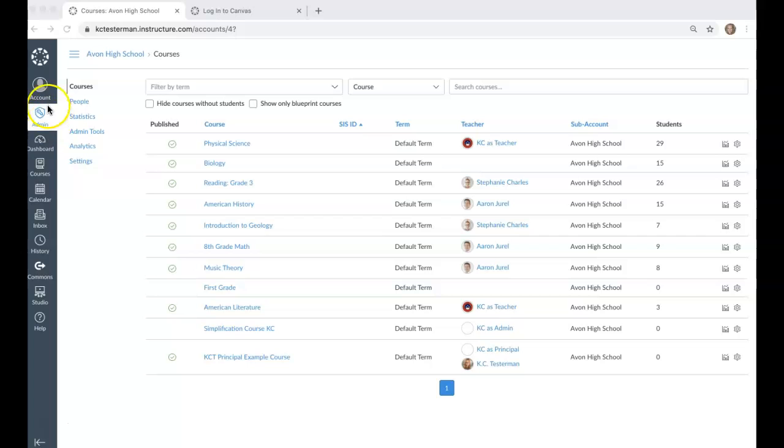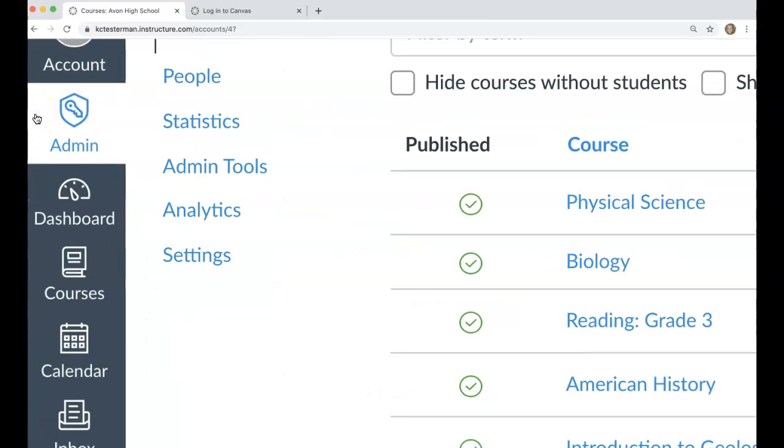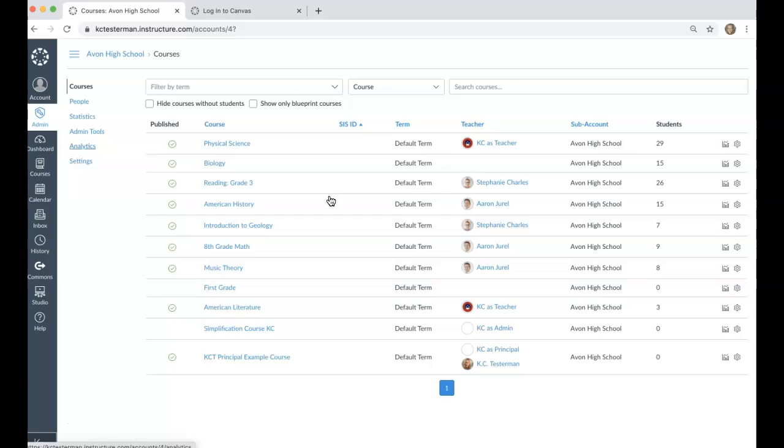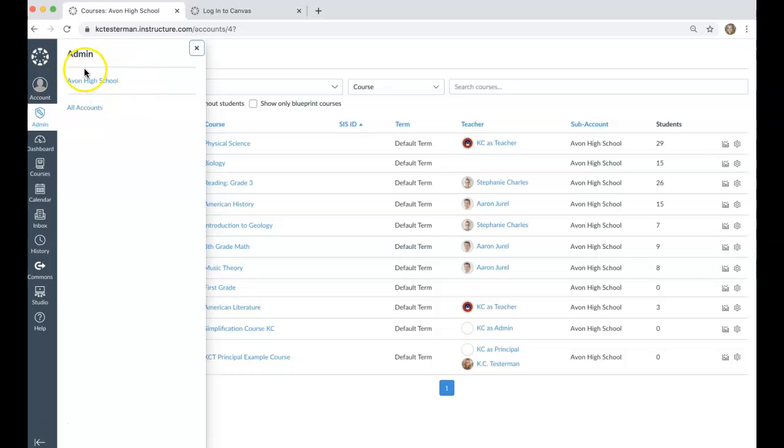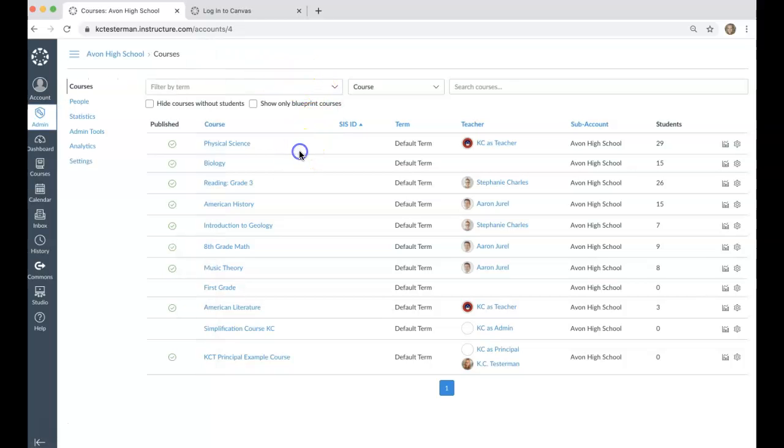So in order to do this, you must have an admin shield, which is right here on the left in the global navigation bar. If you don't have that, you need to request it from someone who is your Canvas admin and get that information assigned to you at your school. So when I click on the admin, I should only see my high school and not the entire division or district. So here I am, I can see all of the courses.